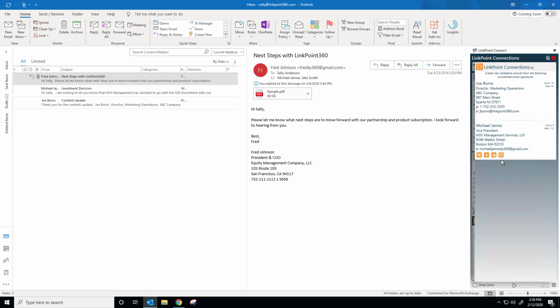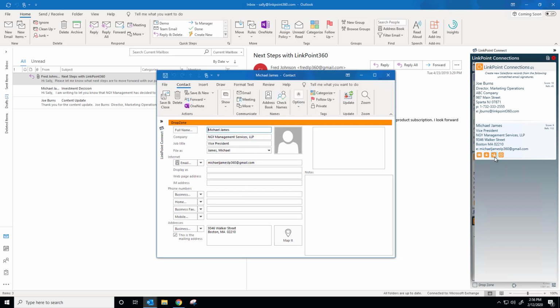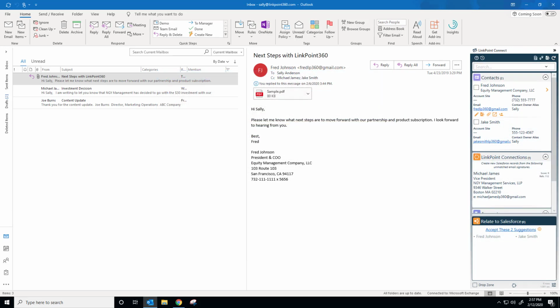The 7.2 release also includes several ways for creating Outlook contacts. If you are viewing a LinkPoint Connections record, you can click the Create Outlook Contact icon to launch a pre-filled contact form, review the information, and save as needed. You can create an Outlook contact anywhere you see the contact icon throughout the side panel.